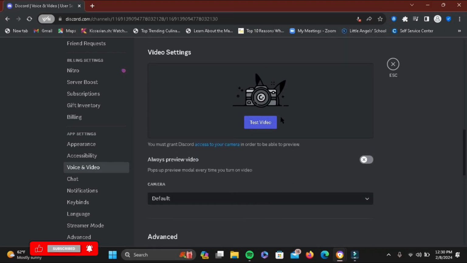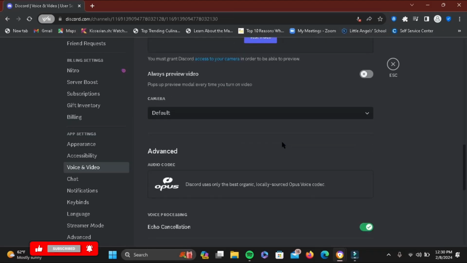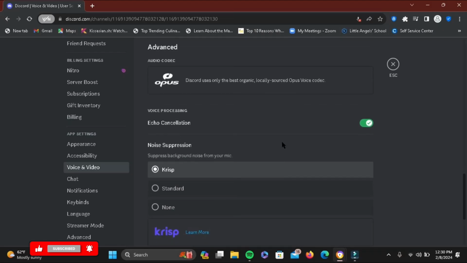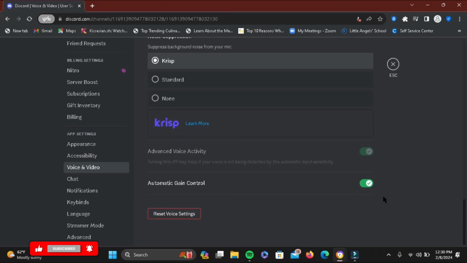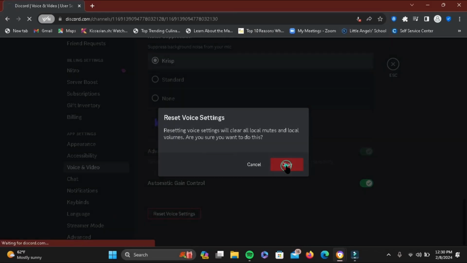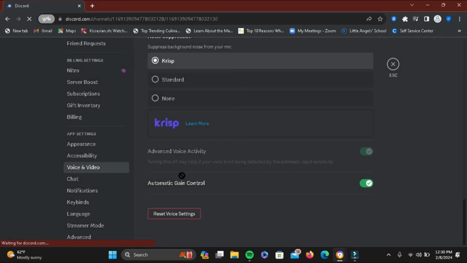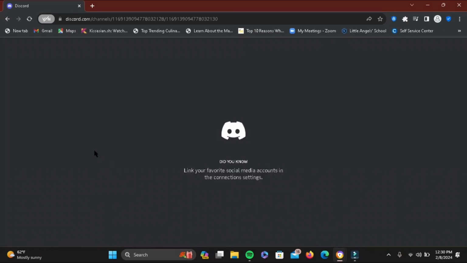If you are confused regarding the options, at the very bottom, you will find the option of Reset Voice Settings. So we will go ahead and reset our voice setting as well, so that it can debug any issue or malfunctioning setting. Once we have reset, now your Discord application or the account will be refreshed as well.